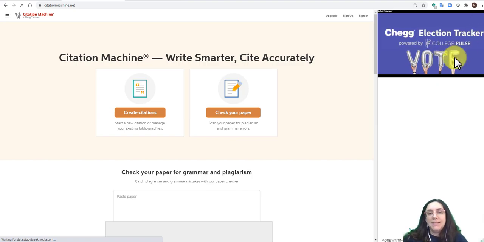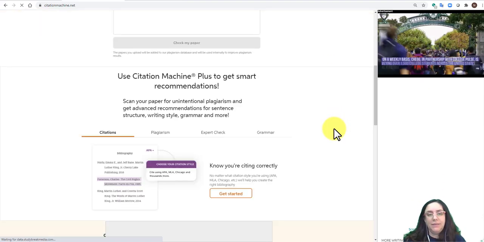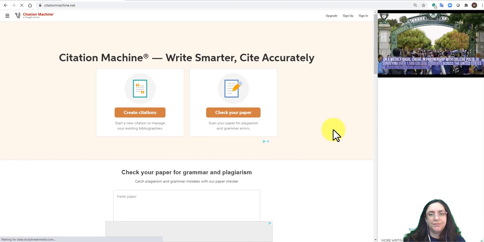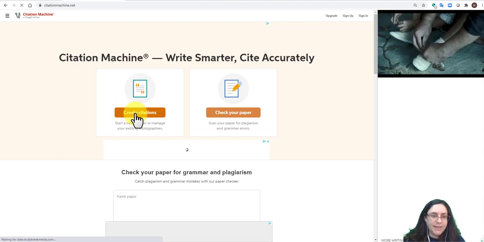Then I put up with some ads on the left side, but that's okay. Wait for it to load. Okay, still loading. I think I can go ahead and click here where it says create citations.